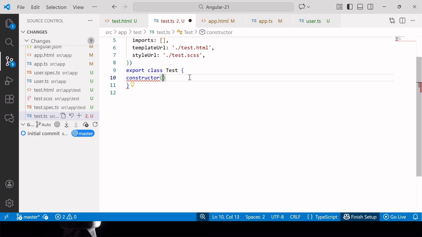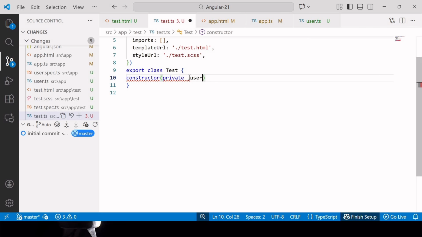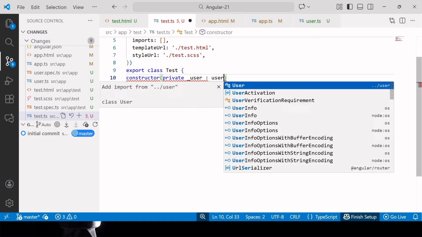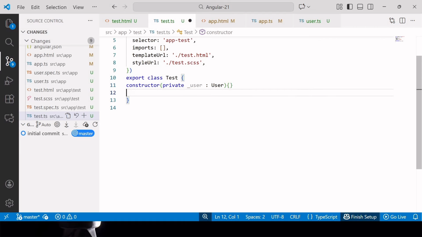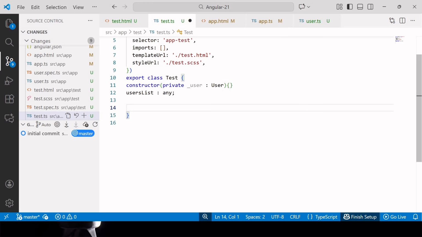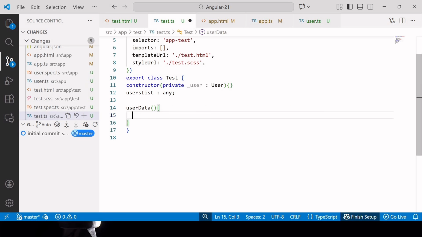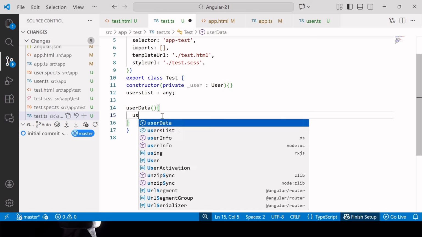So here again I'll call the constructor with private _userService of type UserService. After that, I'll declare a new variable called usersList of type any. And then here also I'll create one method called userData, and inside this method I'll subscribe to this service's getData method and store the response in usersList.